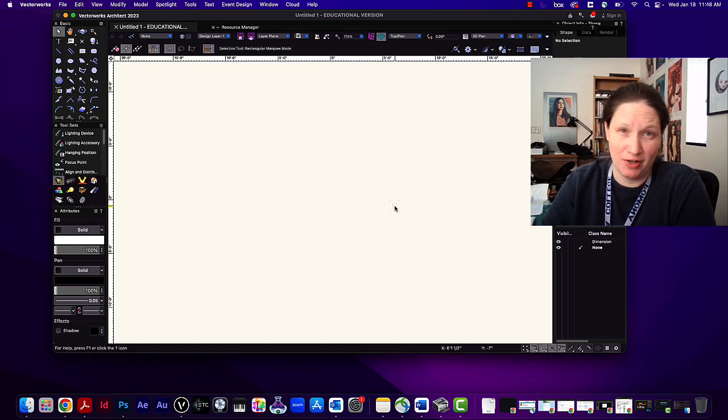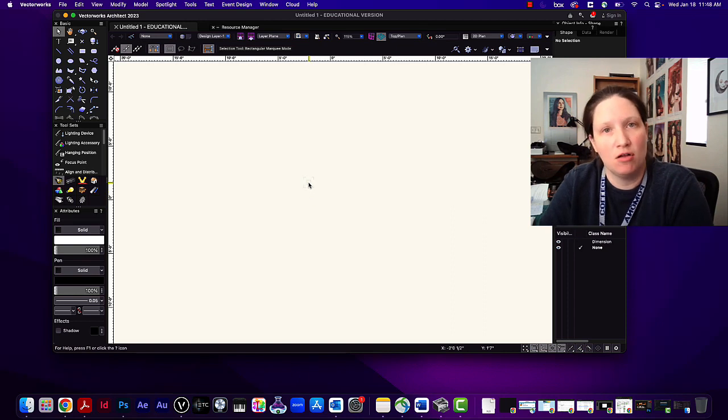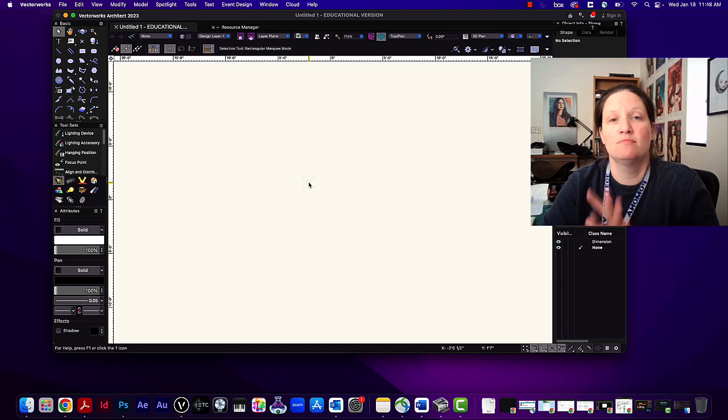Not all tools are available in all workspaces, and when you pay them money, you can pay for different arrangements of tools, in which case you might not get all of the tools that are available in this educational version. But for us, we're cool. We have this full operational set.